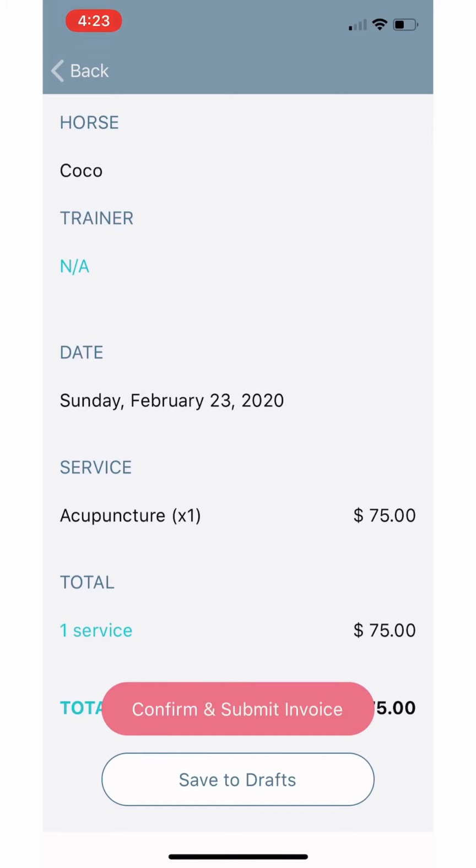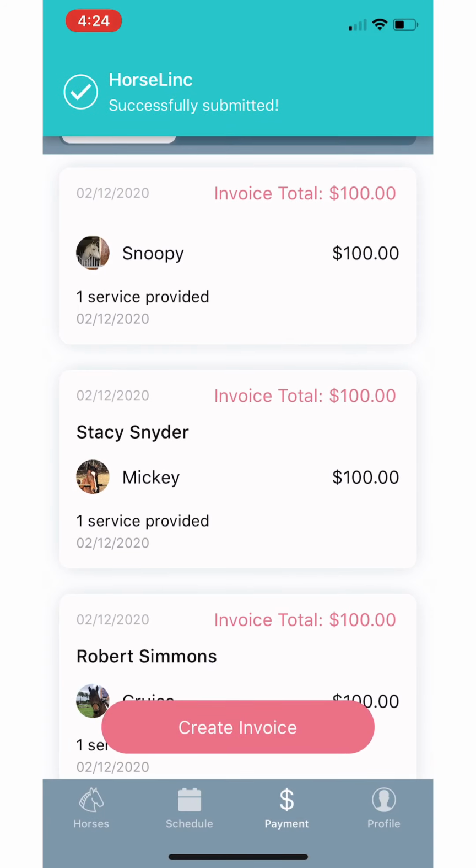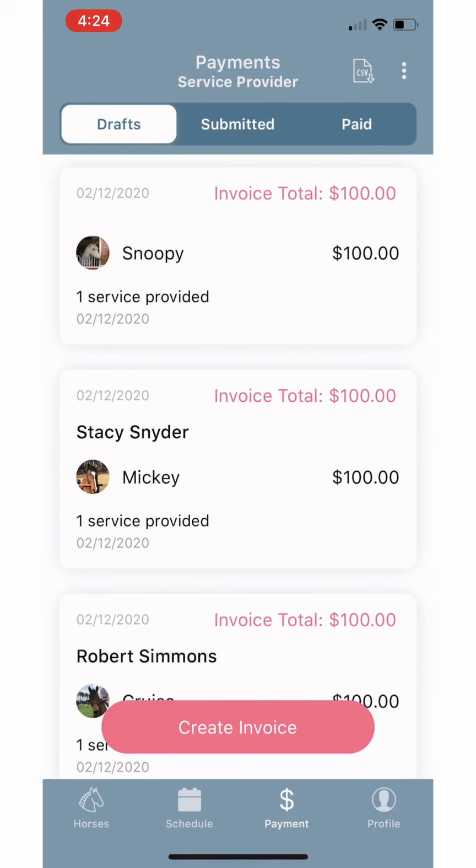So that will have just texted Kelly that information. If they're not in your contacts, or if you want to email, the email will do the same thing. It will send them a link, and it'll say, you have an invoice from, in this case, I'm logged in as Stacy Snyder. So you have an invoice from Stacy Snyder for X dollars. Please go to HorseLinc to pay your invoice at this link, and it will take them directly there.